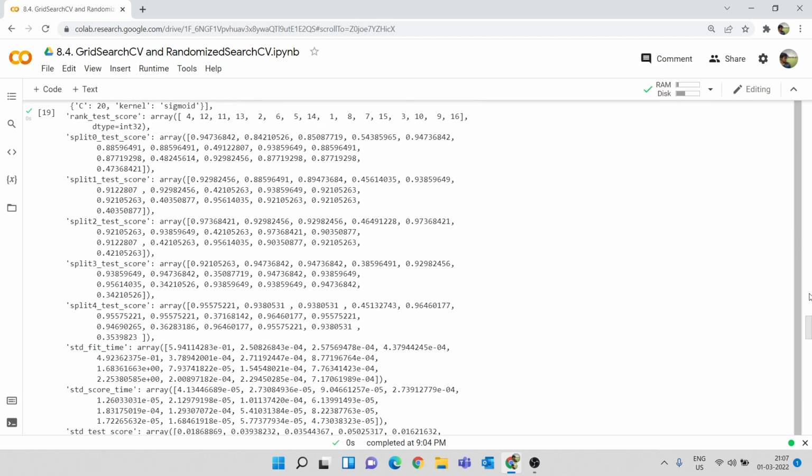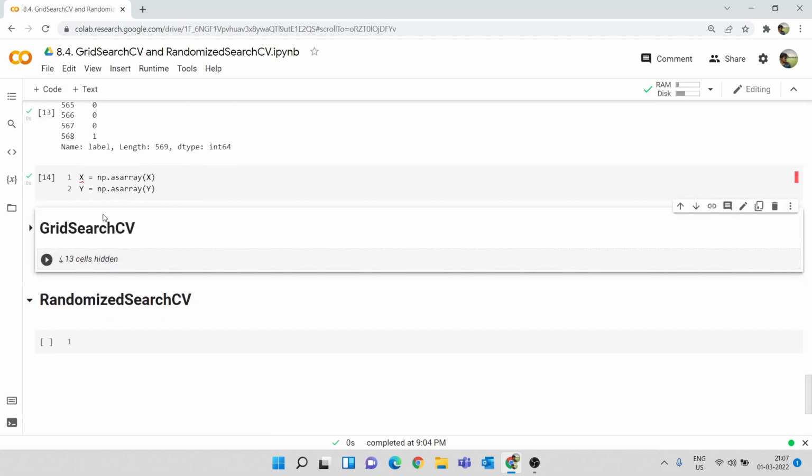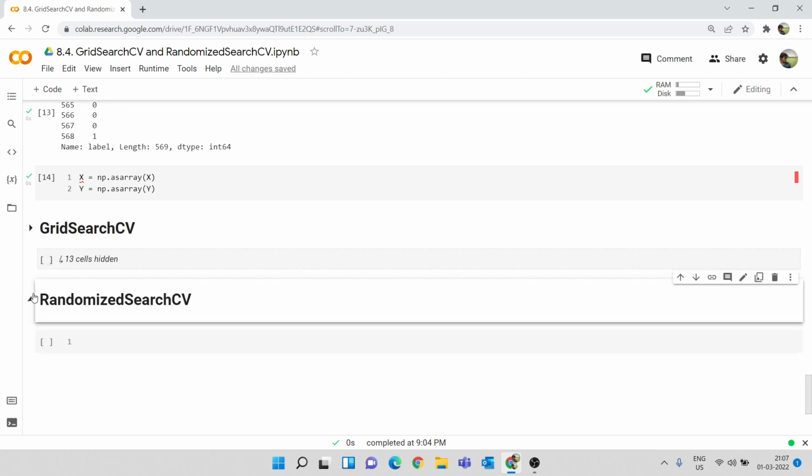I'll go to the top and compress all the cells into this particular section. So this is the second section. The grid search CV cells will contain the code for all the procedure that we have done using grid search, and this randomized search CV section is what we are going to work on now. So I'll expand these cells.